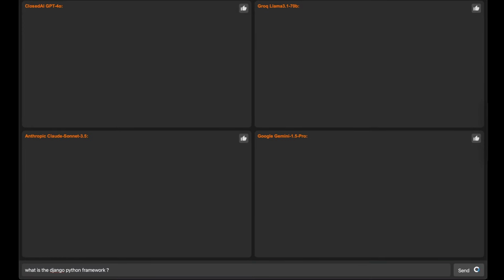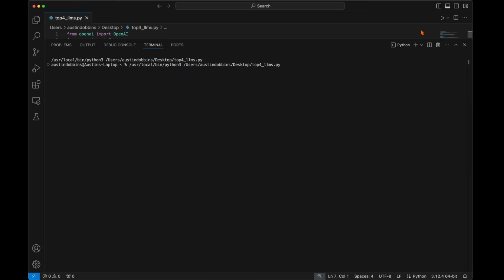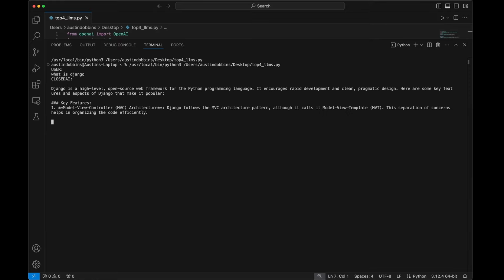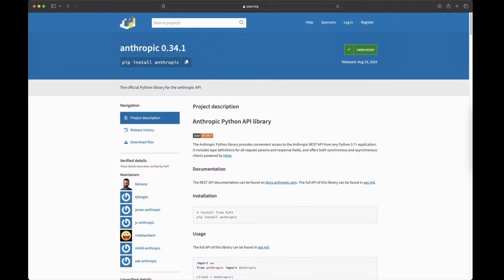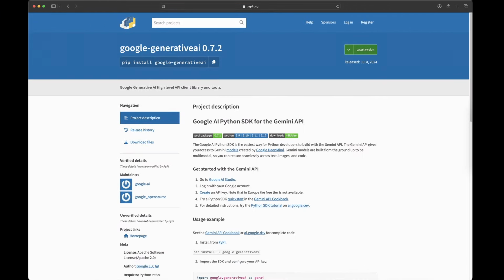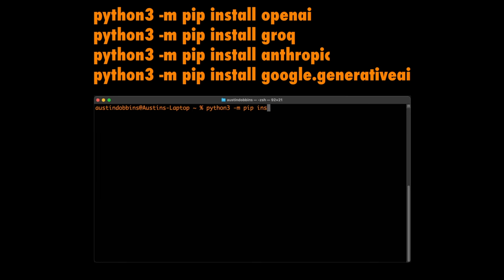Before we start coding out a full stack web app, we need to create a simple script to stream the responses from each of the 4 leading LLMs in response to each single prompt input. To do so, we will install the Python libraries to generate our responses from each of their APIs. Open a terminal window for Mac and Linux users or a command prompt window as admin for Windows. Then run these 4 commands to install the Python libraries.